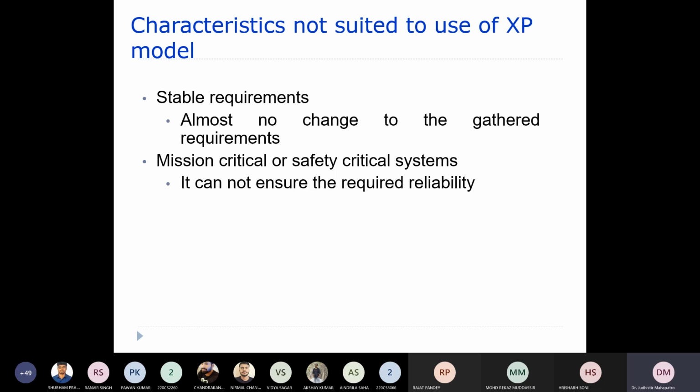Now there are certain characteristics which will make you not use this extreme programming model. If the requirements are very stable, that means the requirements you gathered usually do not change over time, then you should go with the iterative waterfall model or the waterfall models, or variants of the waterfall model. There you cannot use extreme programming.